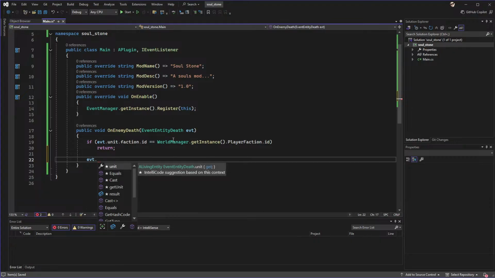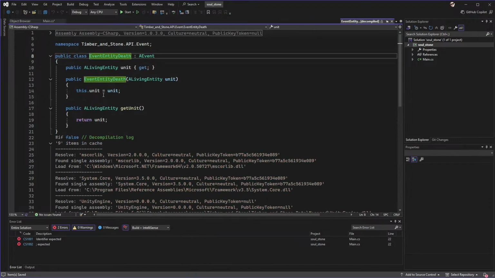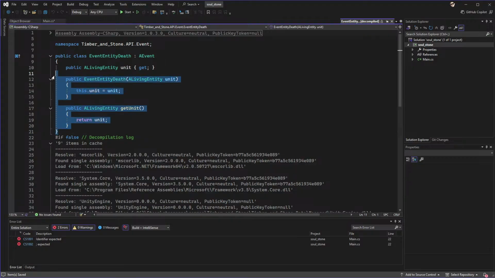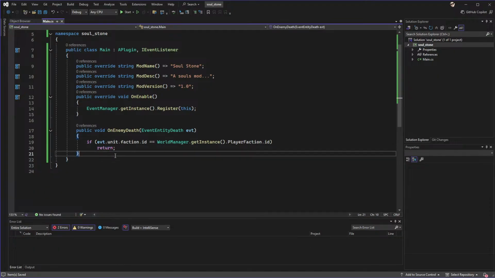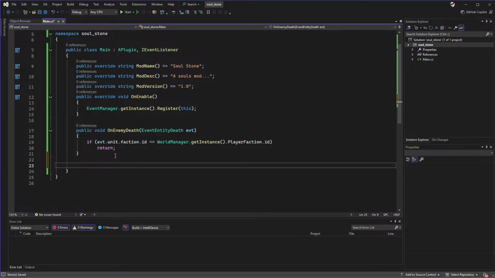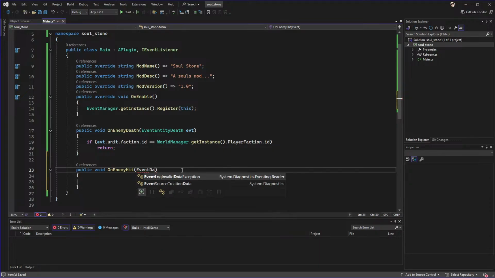Let's just show you here. Let's go to the definition. So this gives us the unit, but it doesn't give us any kind of reason for this. So for the sake of argument, let's just show you what this should be. This might be a new thing that I have to add into my API here. A new fix. On enemy hit, event damage, something damage taken.